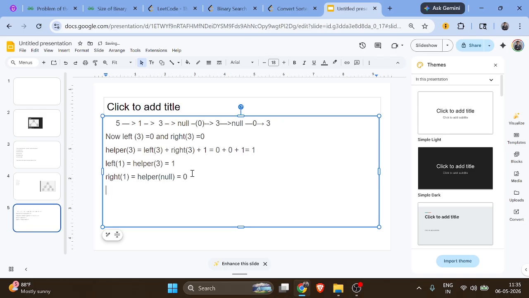Then after getting the left and right children, it is time for 1 to return the answer to its immediate parent, to 5. So what will the left of 5 be? Helper of 1. What is the helper of 1? Helper of 1 will be left of 1 plus right of 1 plus 1. That is 1 plus 0 plus 1, that is 2. So left of 5 is 2.